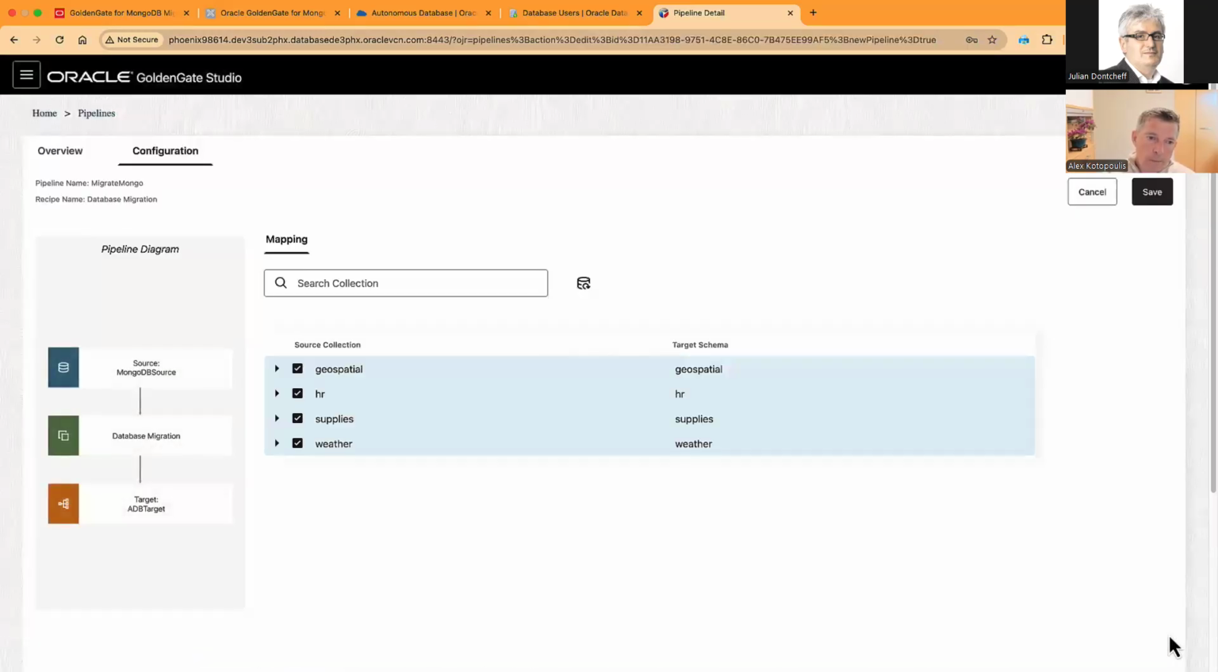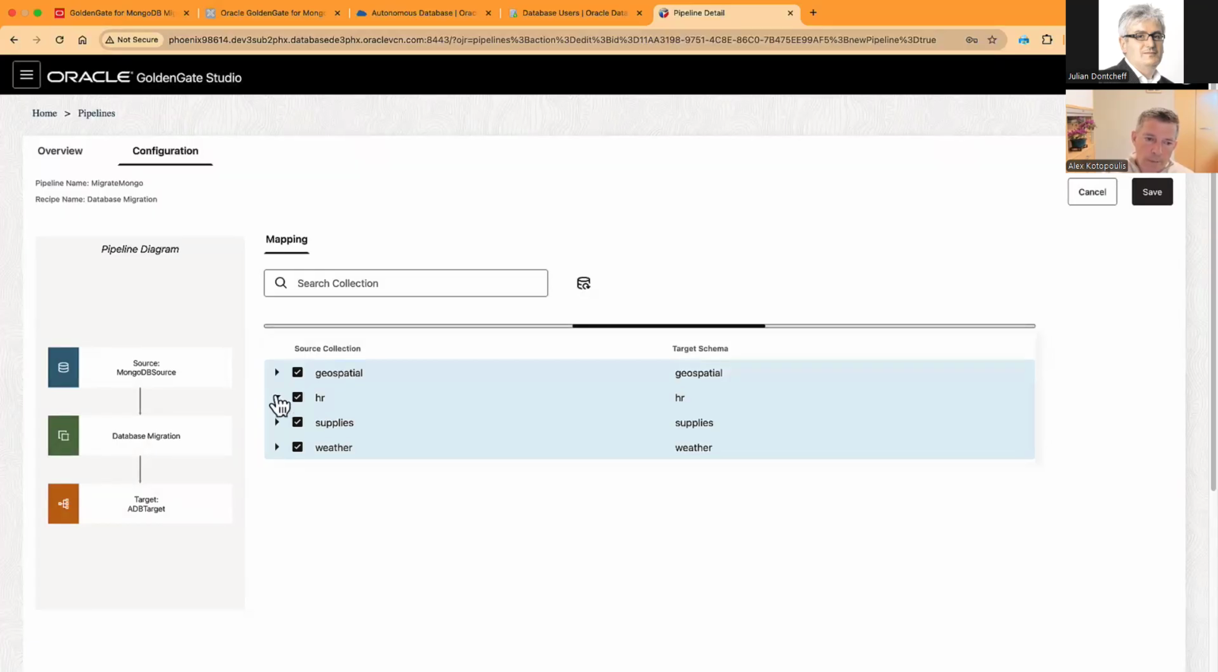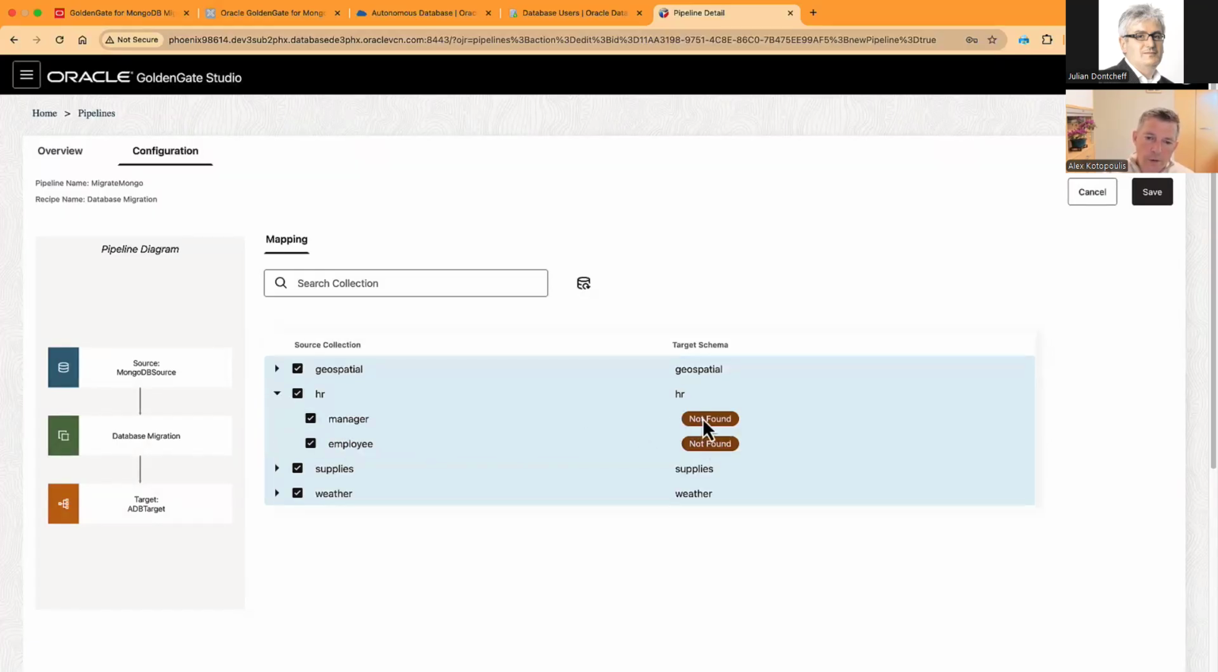So we have a pipeline. It shows us the configuration page now that we have set up the pipeline. It shows us the source and target. It shows us all the databases and collections within the source database. You can pick what you want. In this case, we have 4 databases. You see, you can go down to the collection side.